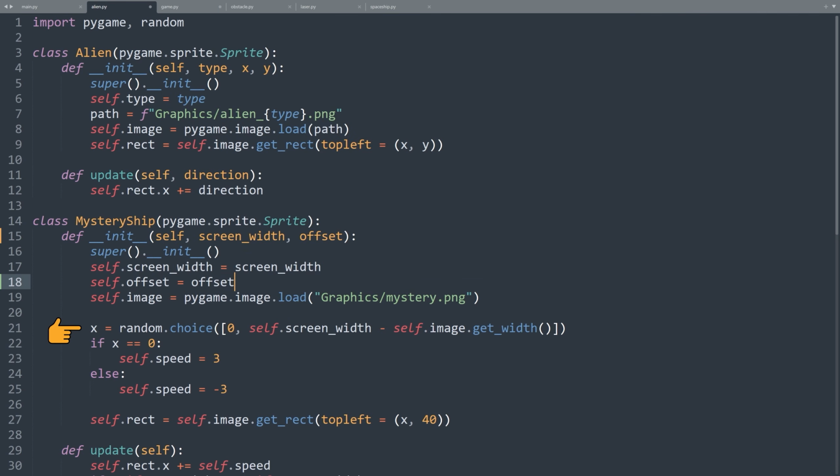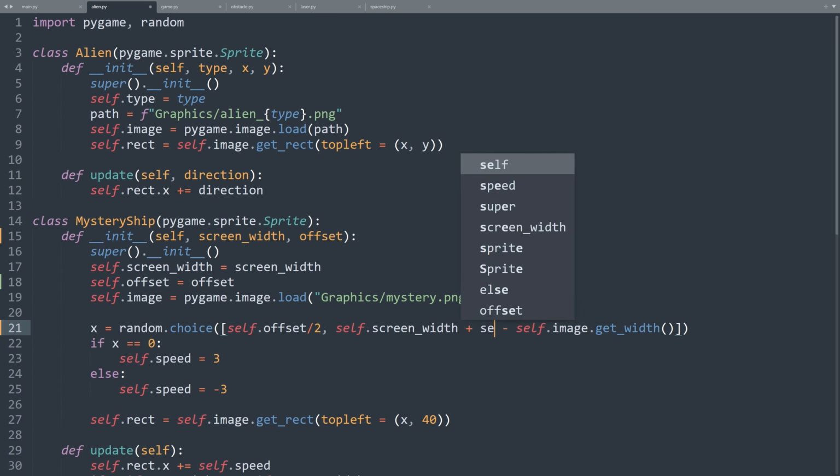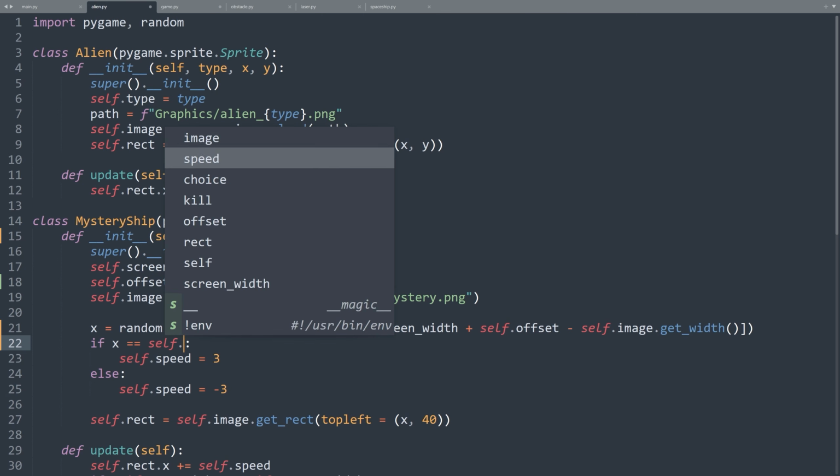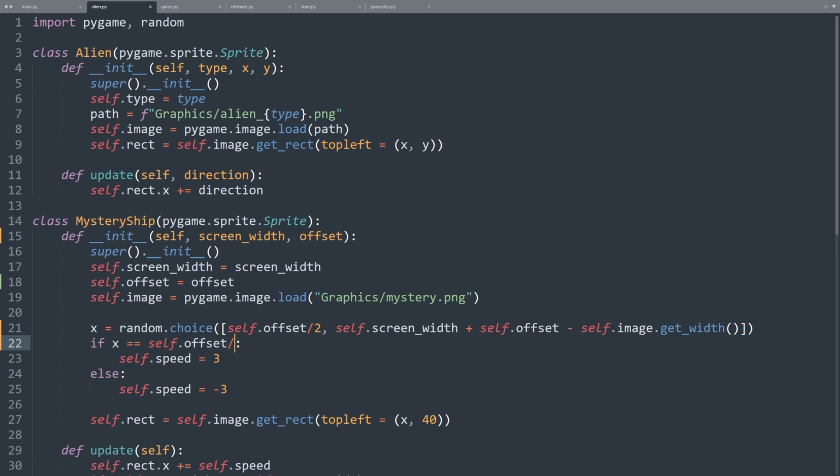Now in this line we set the spawn points of the object. Let's modify this line like this to include the offset in our calculations. Self.offset over 2 here and plus self.offset here. We also have to change the next line. If x equals self.offset over 2 colon.